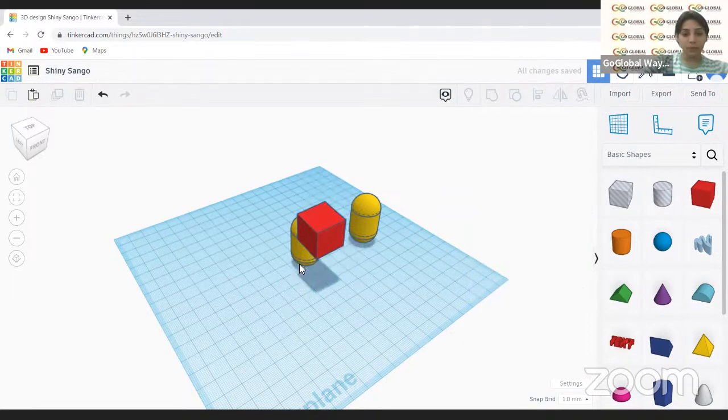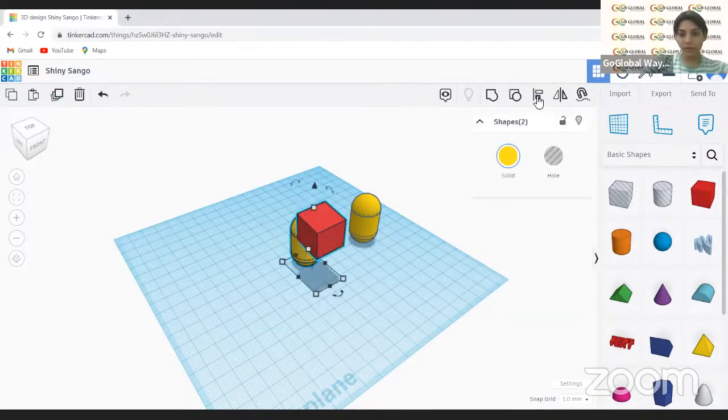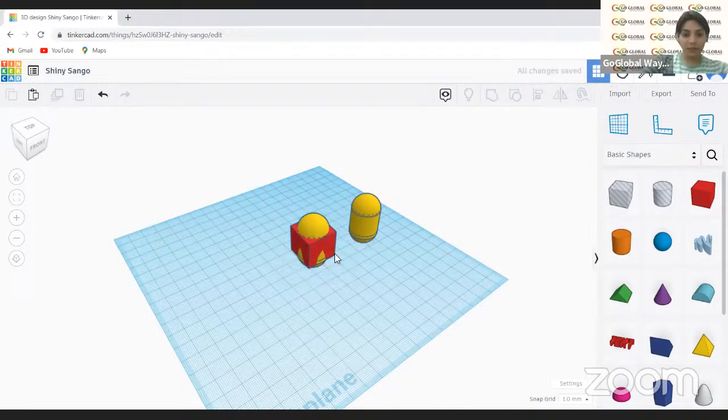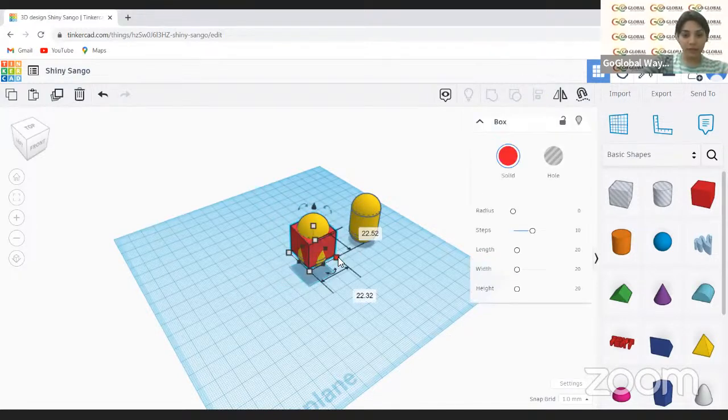So I will select both, shift this, shift this and shift press this, and now I will align. So I'll align like this. Okay, it's aligned. But the thing is, it's like 22, 22. I will make it 24 and 24. Okay, and now I'll move it like this, like this. Okay, got it.